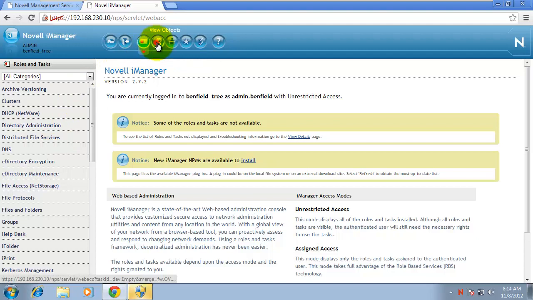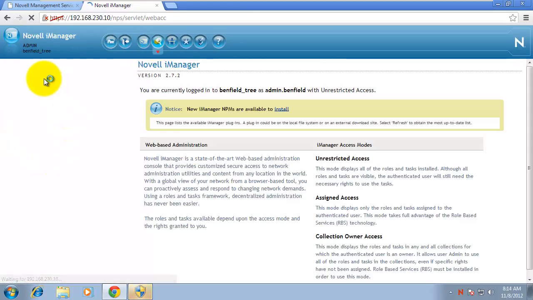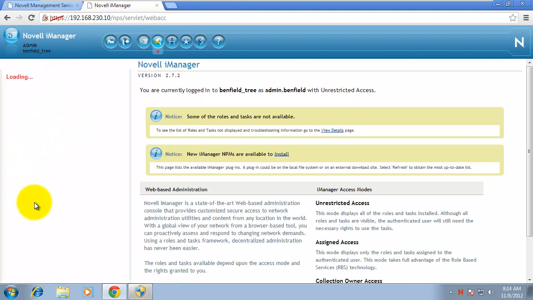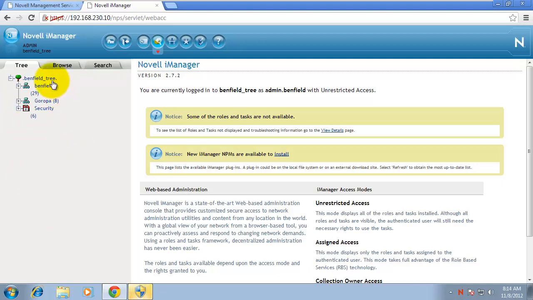I like working with the browser area, being able to look at my whole directory structure. Look under the tree, and I can see my different objects. Now, in this case, I have my tree, the root of my tree, which is Benfield tree, and then I have two organizations. Normally, as we said early on, we'd only have a single organization, and it makes things a little bit easier, but we can do things from here as well, across multiple organizations.